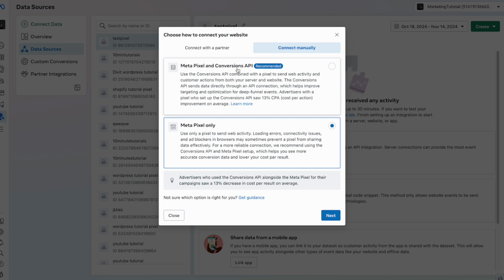Over here, Facebook is basically telling us to connect it via API, which gives us these fancy features which we don't really need. So for most of us guys, 99.9% of the stuff that you require can be done through the Meta Pixel only, and that's what I recommend. So go ahead and select this right here and press the Next option right here.